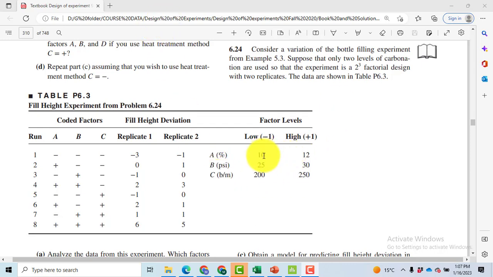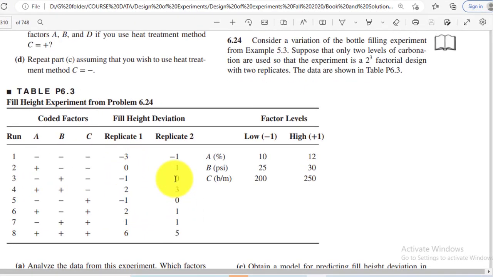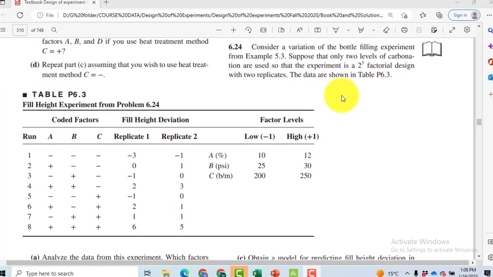The low level of each factor has been coded as minus 1 and the high level as plus 1, so it becomes a coded design. If we replace the minus sign for factor A by 10 and the plus sign by 12, likewise in factor B, minus with 25 and plus with 30, and for factor C, minus with 200 and plus with 250, it will become an uncoded design. Two replications have been performed, so we are going to solve this problem in Minitab.